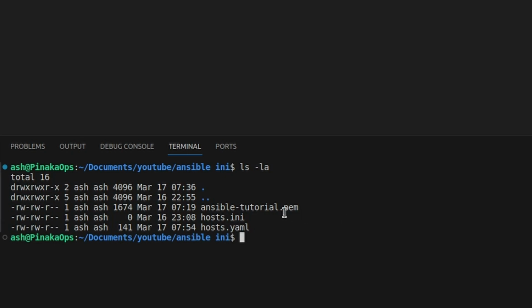Now first I'll show you the permissions of this file. This is the command which we use to see the file permissions. The first three represent the user permissions, the next three represent the group permissions, and the last three represent the others' permissions. So this is the permission of what a user can do on your machine.